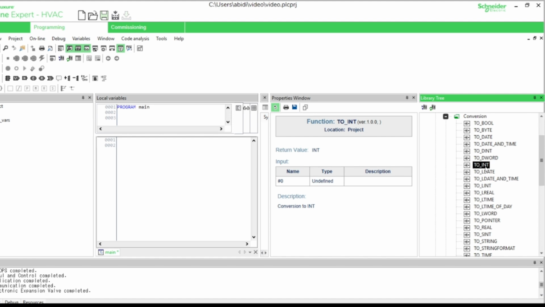Next is TO_INT. This converts values into the INT data type. Suppose a sensor provides a real value of 23.8. Passing it through TO_INT converts it into 23. Notice that the decimal portion is removed.